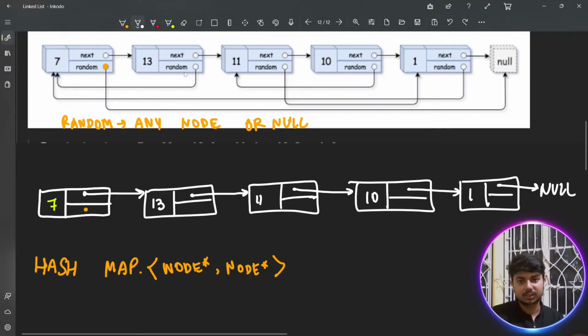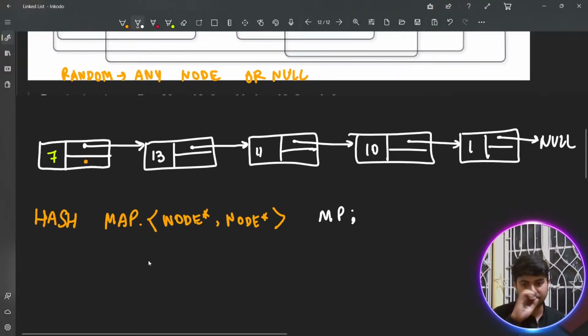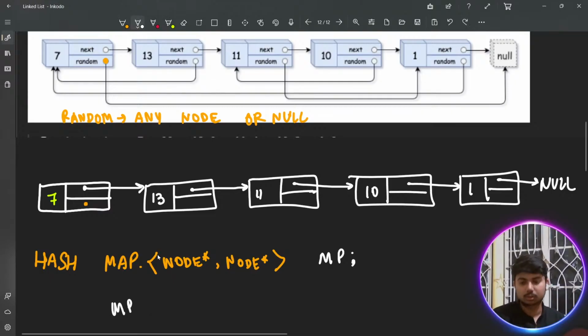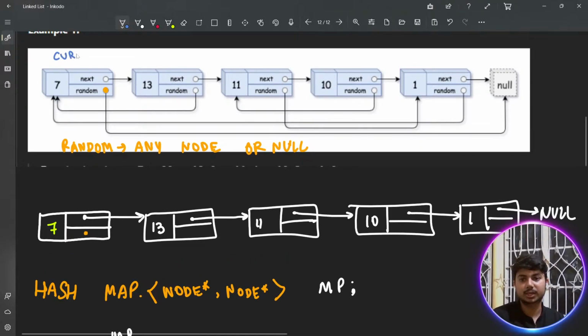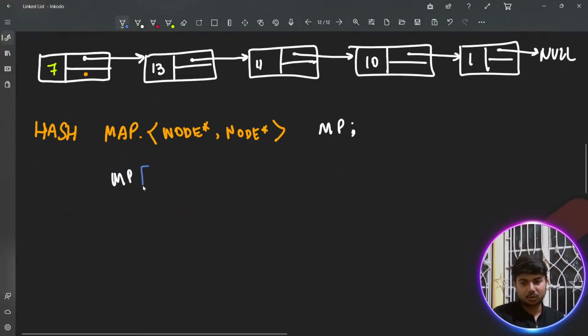Okay, the key of this map, if this is mp rather, so what can we say is mp of, if this original node, let's say you point current here, okay, if this is visible or not, I don't know. A darker color would be visible. So say if you point current in this particular thing here, so you can say map of current is where the random pointer should point to. इसका random dot random.